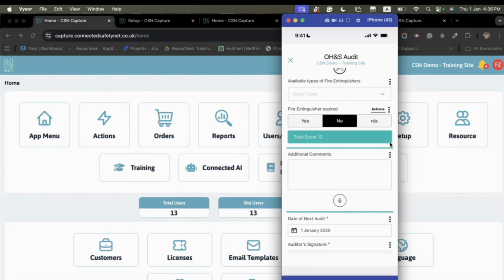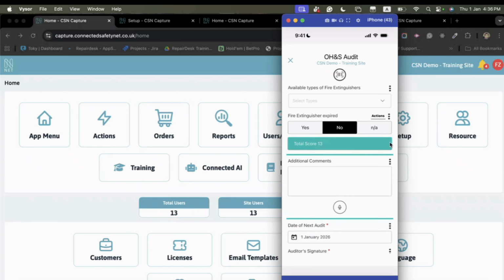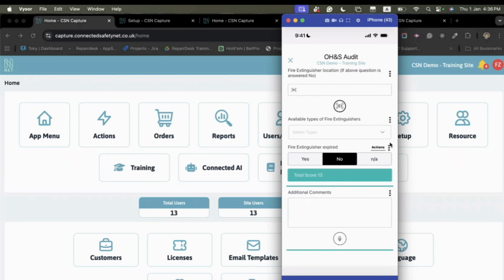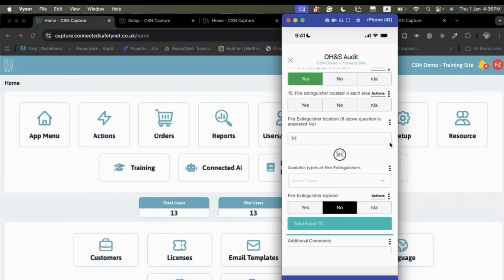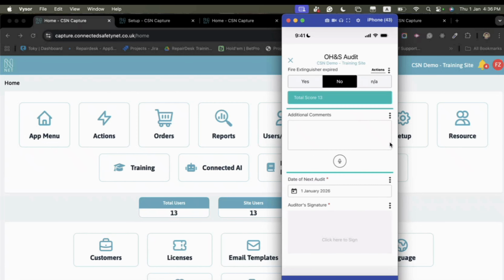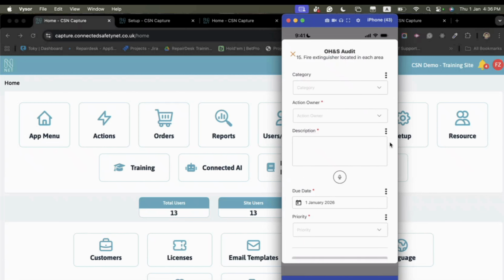The audit also includes a rating system, ranging from 0 to 5. If I'm unsure what each rating means, I can click View Information to see the definitions. For example, 5 represents a spotless condition. Different rating systems can be configured depending on your requirements. The total score is calculated automatically and displayed here.